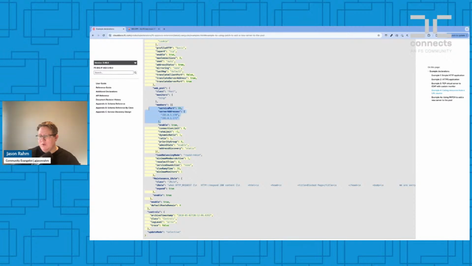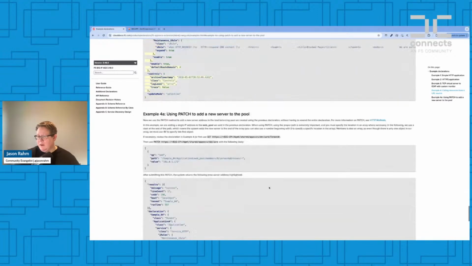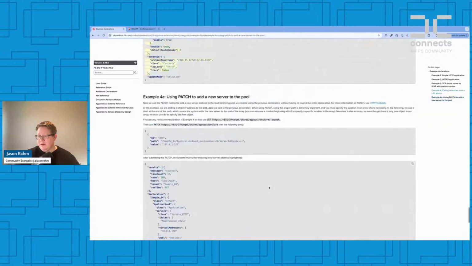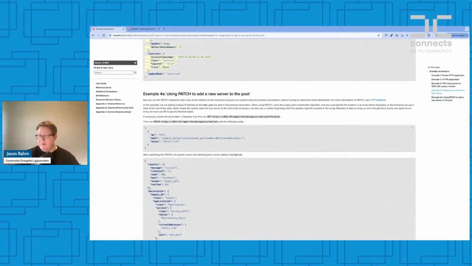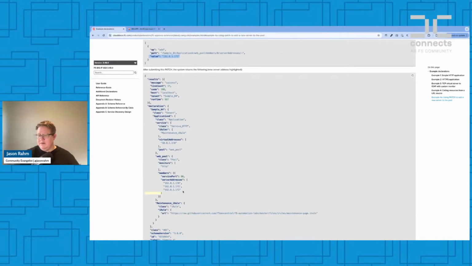So if we had multiple service ports, it wouldn't be the first set of members. It would be the second one. And so down here where that operation is, it wouldn't be 0. It would be 1 or 2 or 3 or whatever. And then server addresses, and then you insert your value. And so when you do that, then you get a result, and now you have 3 server members.